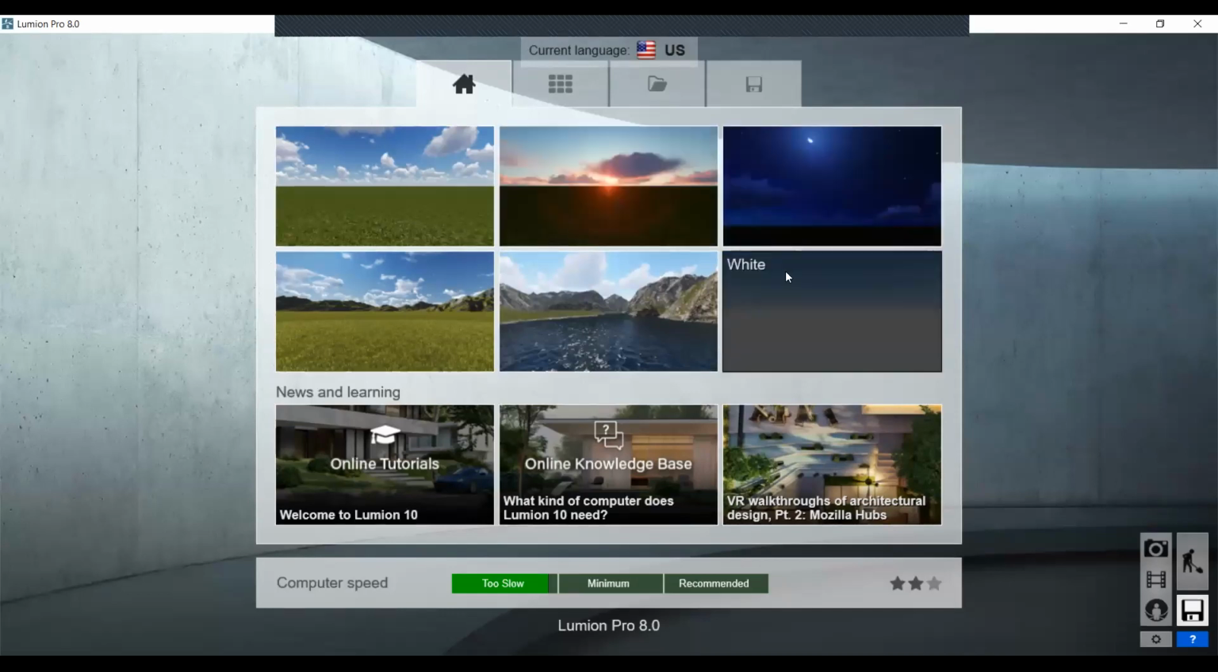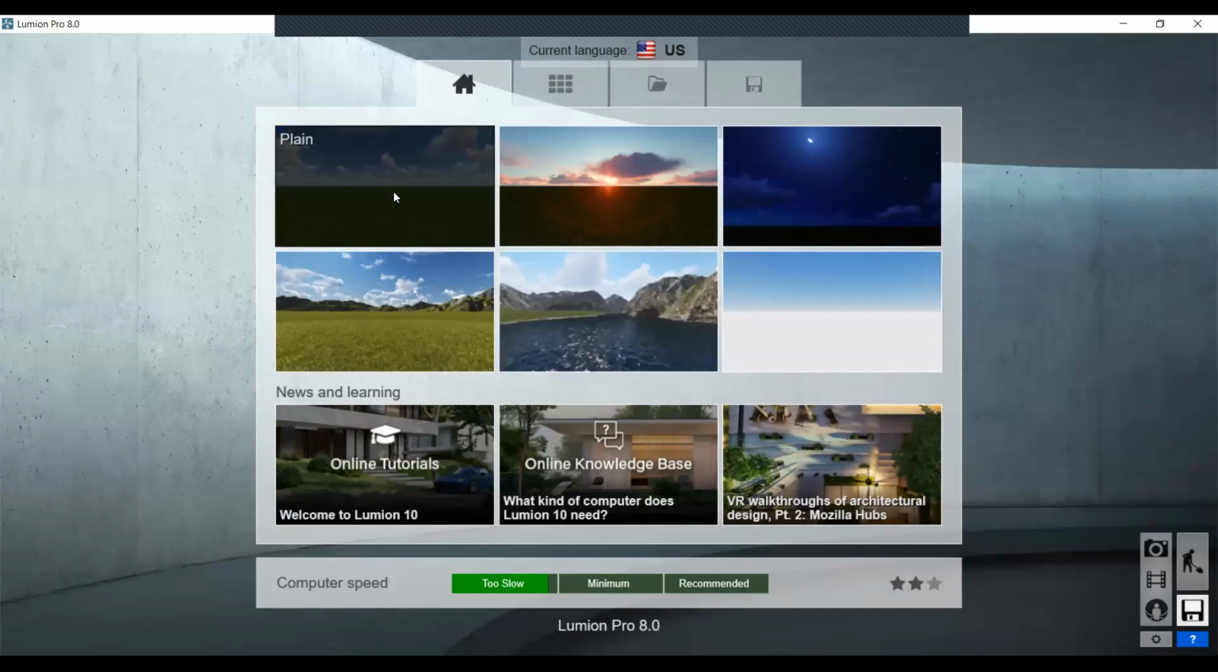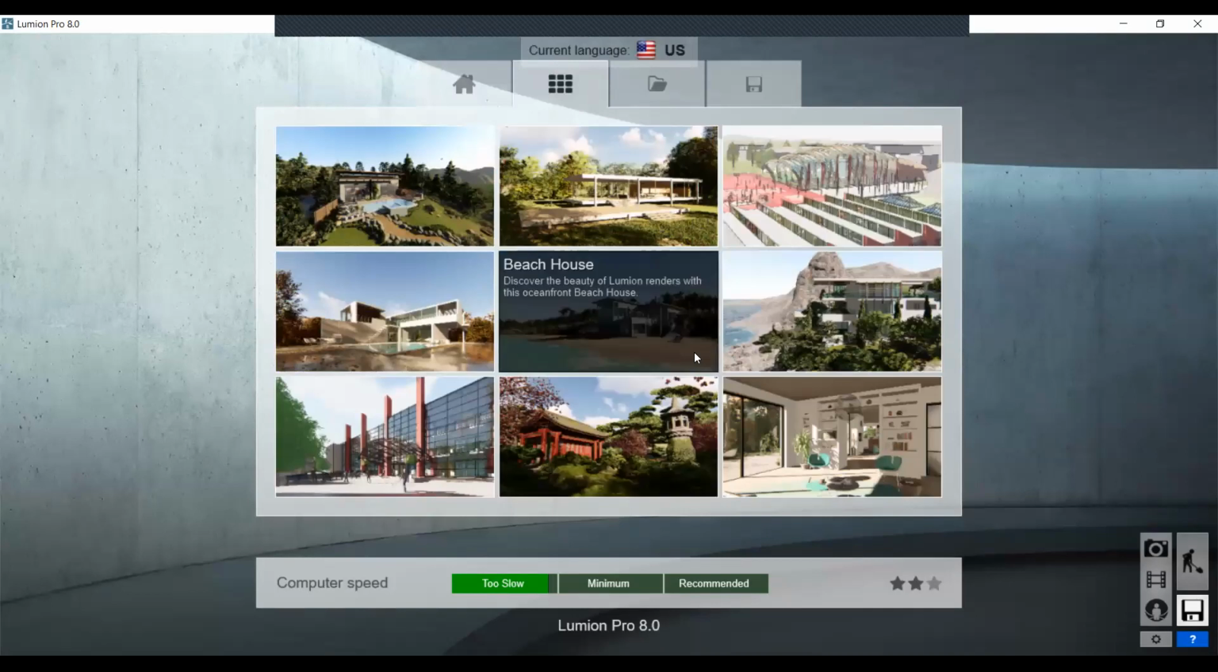So if you guys want to just use this preset, just get your model, import it in the landscaping, and you guys can take a render of it. Or if you want to create a custom preset, then you have to go to your plane and design your landscaping however you want. So these are the presets, and here you have some example files of Lumion already loaded. These are the example files.